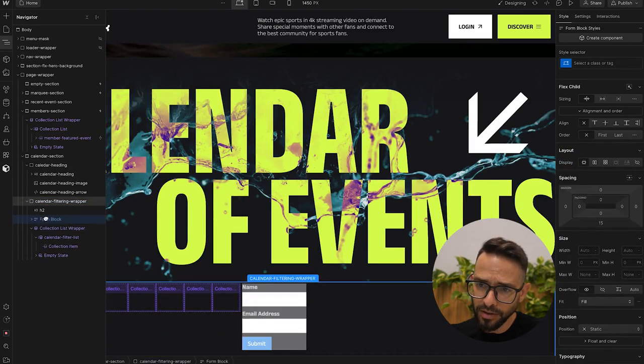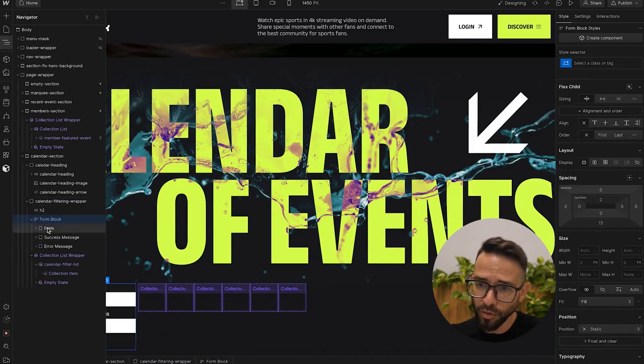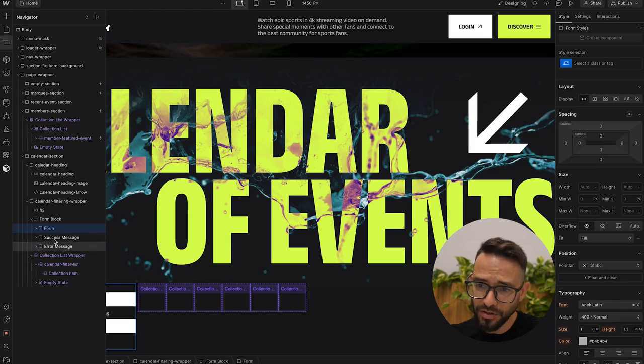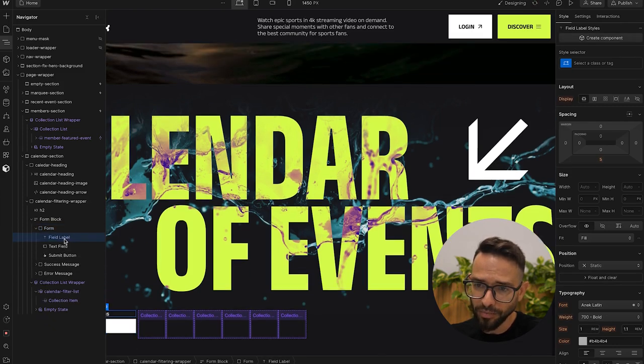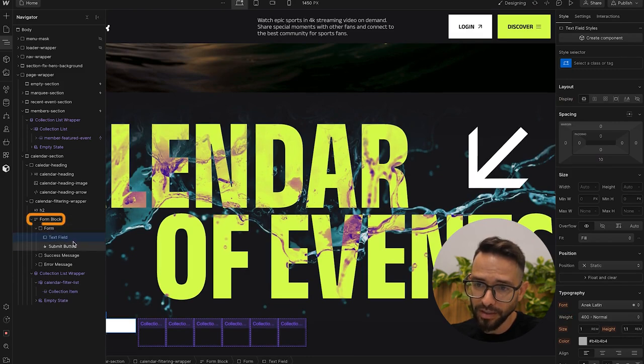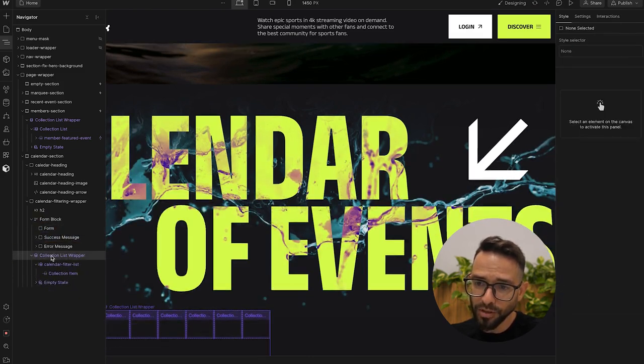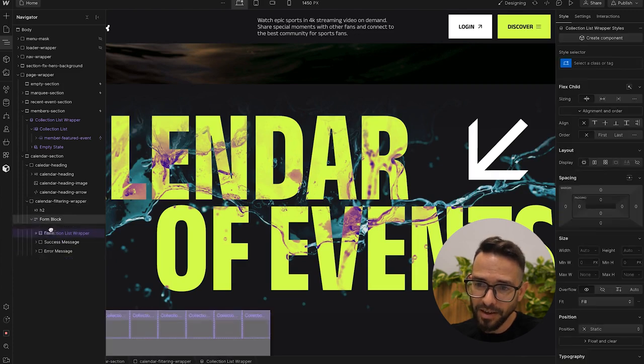Let's put it here. And inside, let's see what we have in the form block. We have the actual form, success message, error message. We don't need success or error in this case. Inside of the form, we have text fields and a submit button. I'm actually going to delete all of them right now. All I need is the form block and the actual form. And I'm going to put the collection list inside of the form.